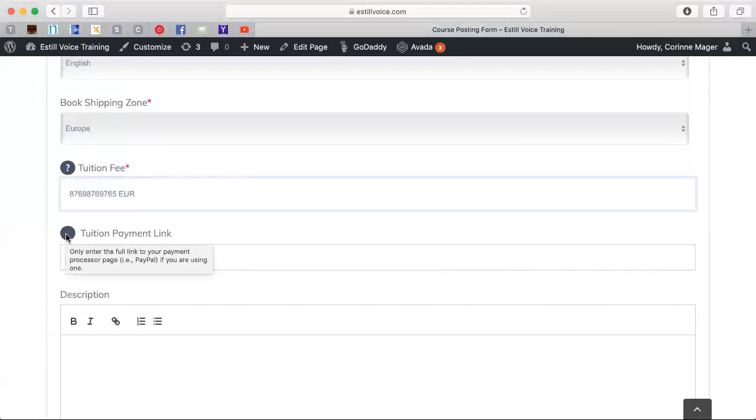Now, next, tuition payment link. You will see there is no red asterisk. You don't have to fill this in. For instance, I do bank transfers when I teach from bank to bank, and I do not have a payment link, so I will not fill this out.